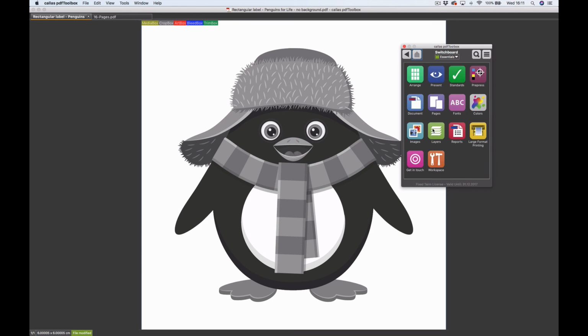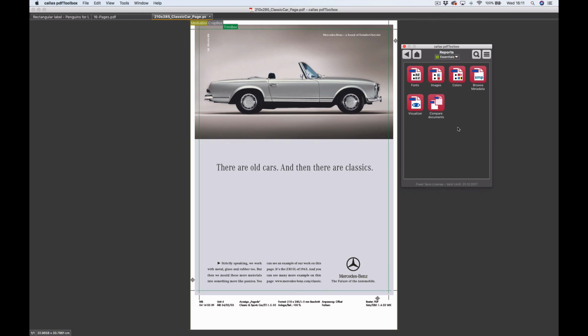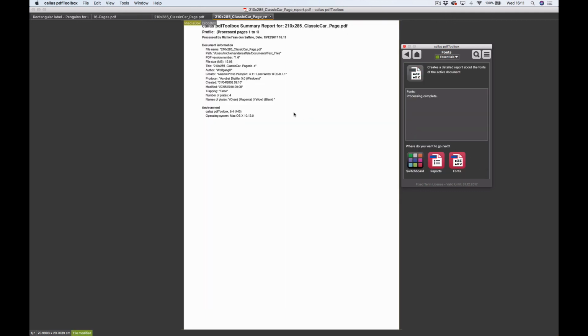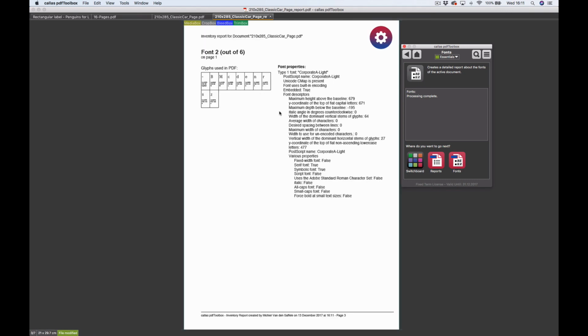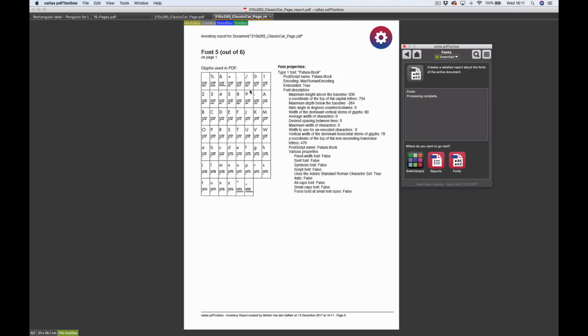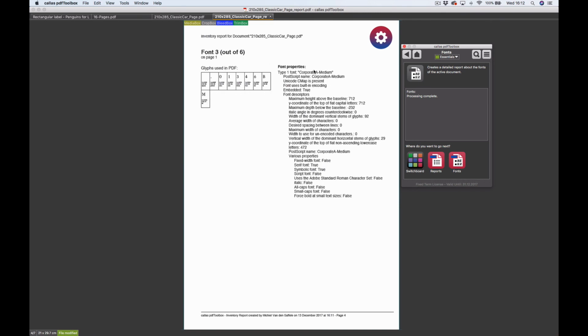Some other useful things: layers, you can flatten layers. In reports, you can make a report about what is inside your file. So if I would make a report, maybe not this file, let's take a little more complicated file, if you add this file, and I say I want a report about the fonts that are in here. Let's say execute. Oh, there we go. We have a report, and we have apparently 6 fonts. So fonts, 3 out of the 6 would be Corporate A Medium. Well, who knew?